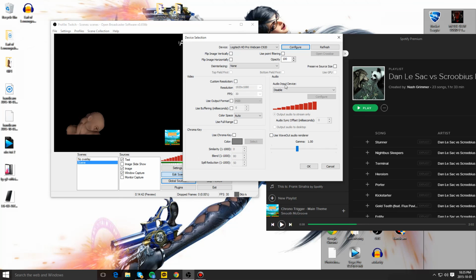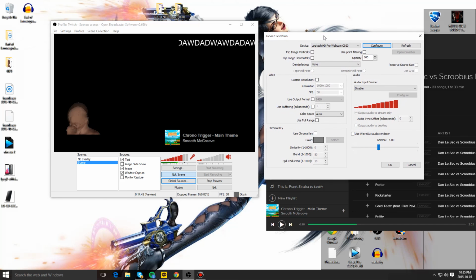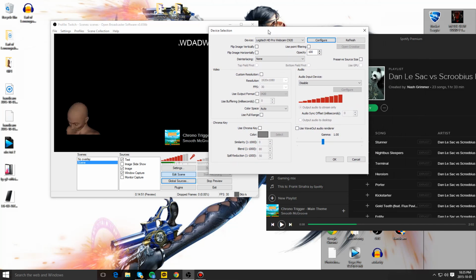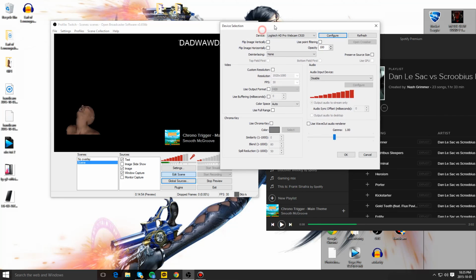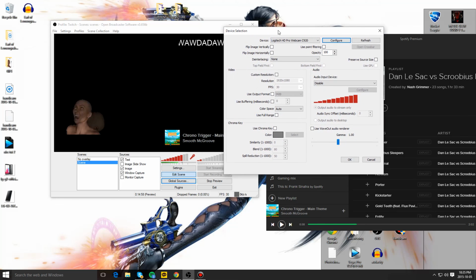Audio input device. You do not want to have this enabled because if you have it set up properly through the settings, your OBS should be capturing your mic regardless. So you don't want to use the mic inside of your Logitech webcam or whatever webcam you're using because they usually suck. Unless that's what you're using anyways, then I suggest getting a better mic.